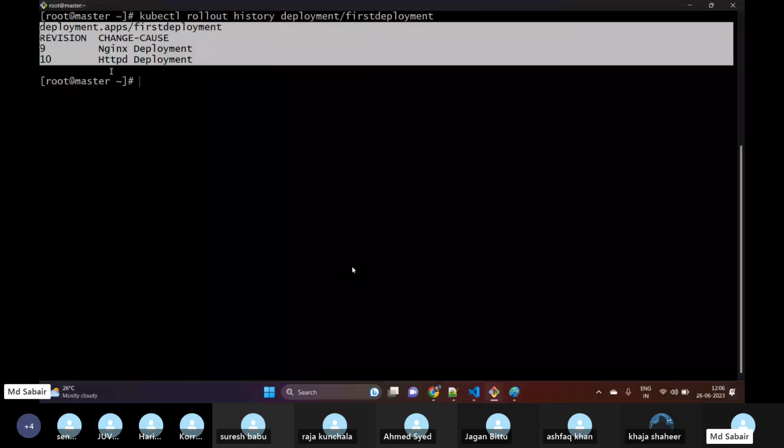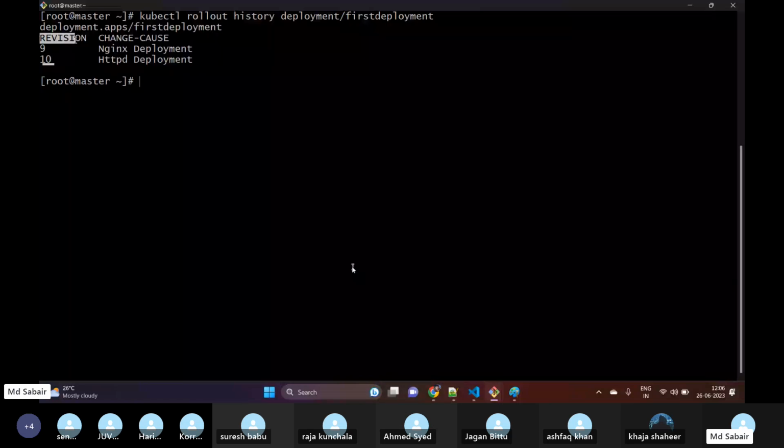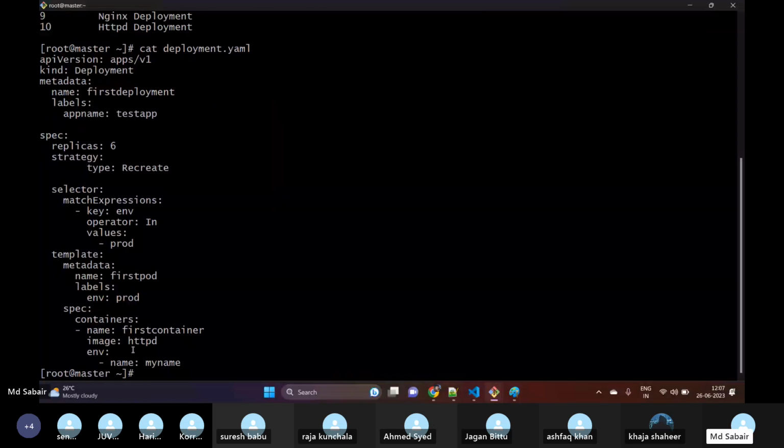Okay, so the revision is nothing but the complete details of our existing version as well as our previous version. So the 10th one is my current version. If you want to cross check, then we can check the deployment file as well. Here you can find the image as httpd.